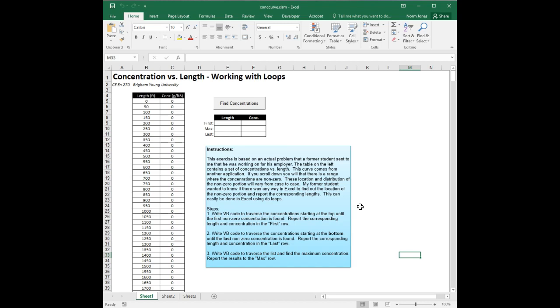Hello everyone. In this video we are going to continue our discussion of do loops in Excel using Visual Basic. And for our exercise this time we have a spreadsheet that has two columns of numbers, and this is some data that I got from a student several years ago, a former student I should say.